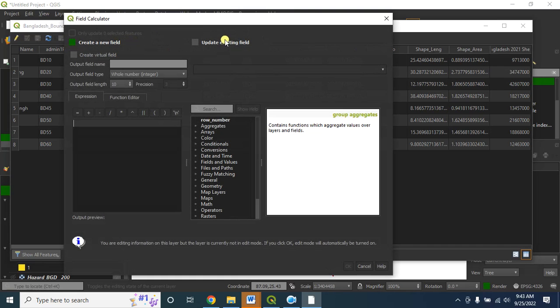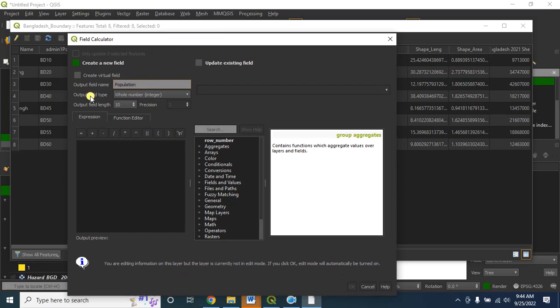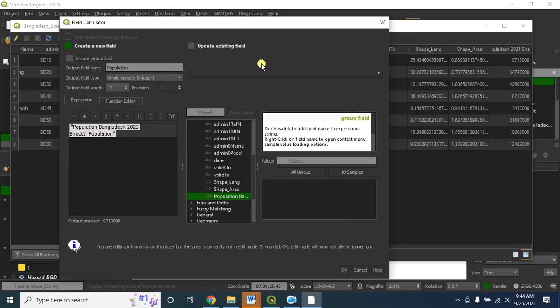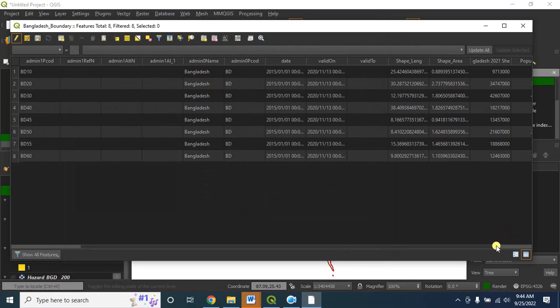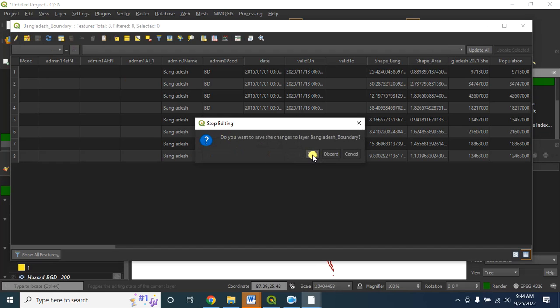Now I will create a new field. Click on here, type the name, let's say population. Keep the integer field type as whole number. Here select field and value, and from here choose this one. After that click on OK. Now this population information is transferred to our new field called population. Let's save it.